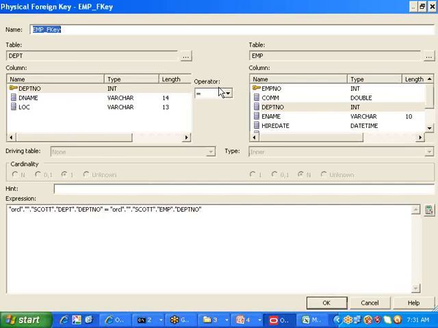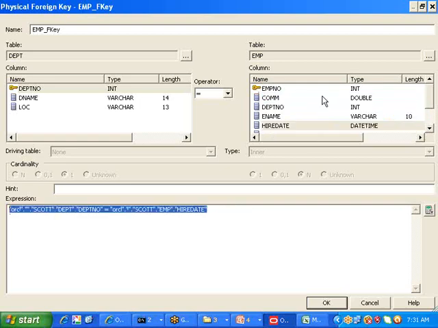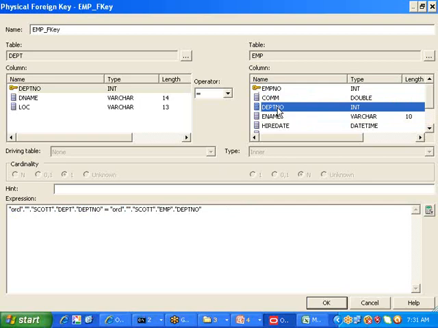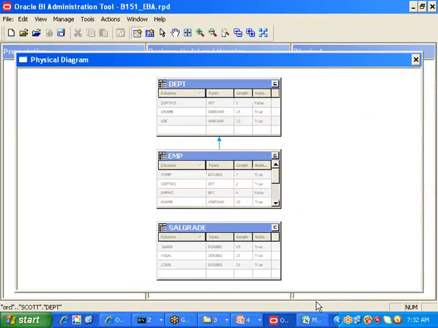Whenever you end, one window immediately comes. If you see the top, it is the physical foreign key join. And the condition you are giving is DPT number equals DPT number. Automatically it is recognized. If it is not recognized, then we can select manually also. If I select here, this condition changes. If the name is the same, it automatically identifies; if the name is not the same, we need to put it manually. Now I am clicking OK. Very cool, we completed the foreign key join.